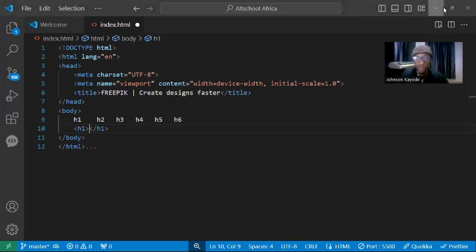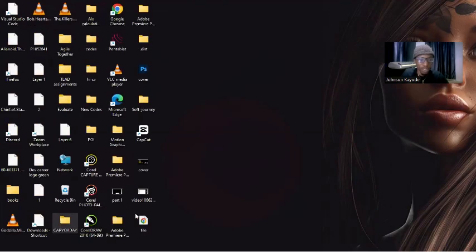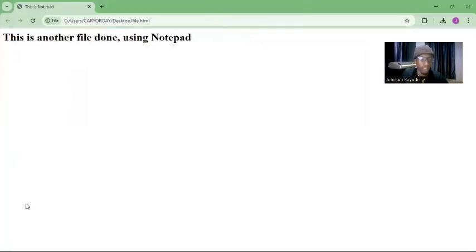So now when I go to my desktop, where is it? This is the file here. I don't know if you guys can see this, but yeah, this is the file. So now I'm going to try and open the file, and yeah, voila. The same thing we wrote using VS Code.